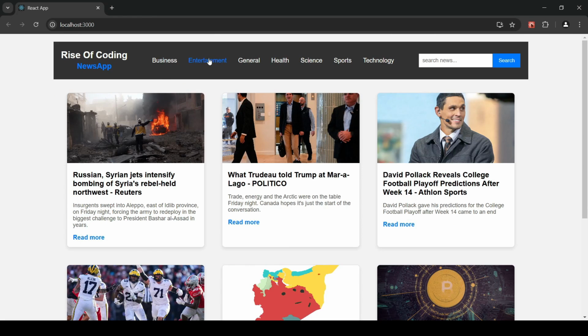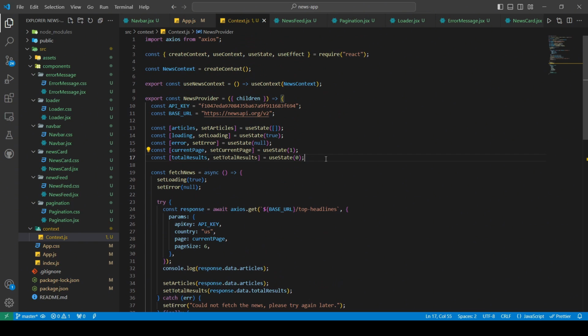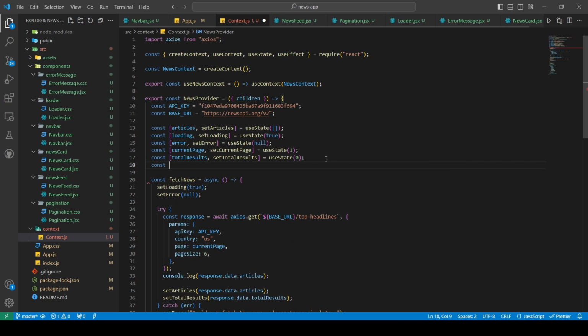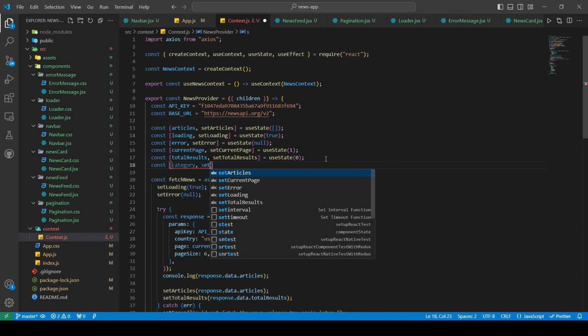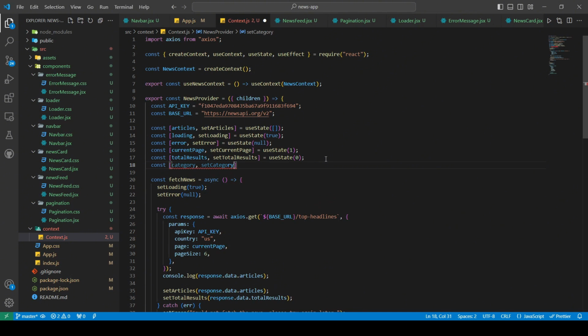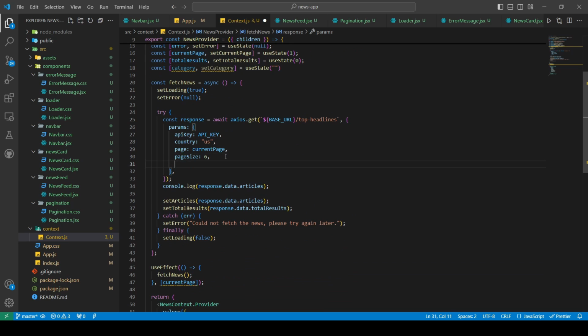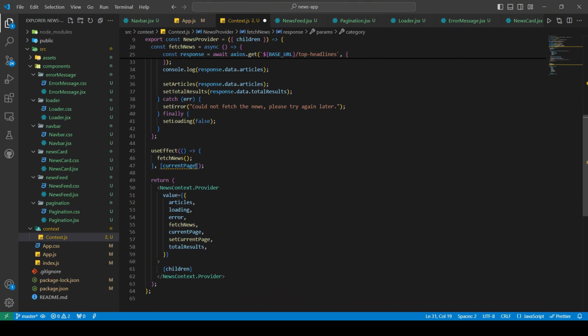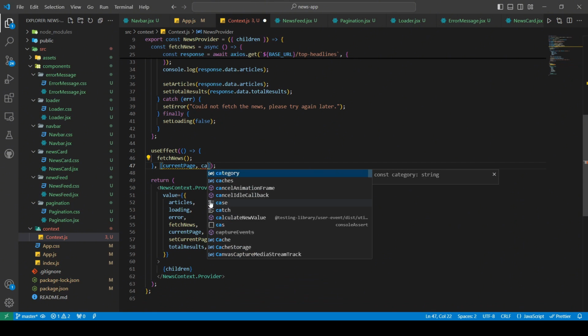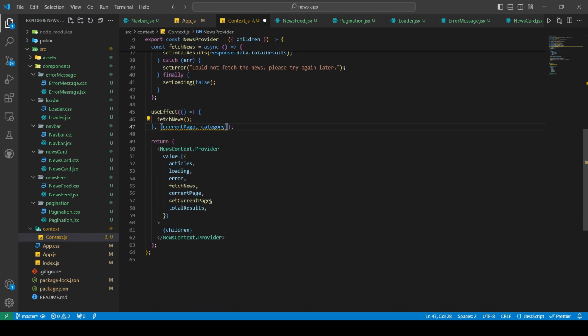Now we need to filter the news articles to display articles based on the selected category. So let's move to context.js file, and we will add category state to store the current category of news articles. Then we will add the category to the params object. Then we will update the useEffect function by adding the category to the dependency array to refetch the news articles whenever the category state changes.